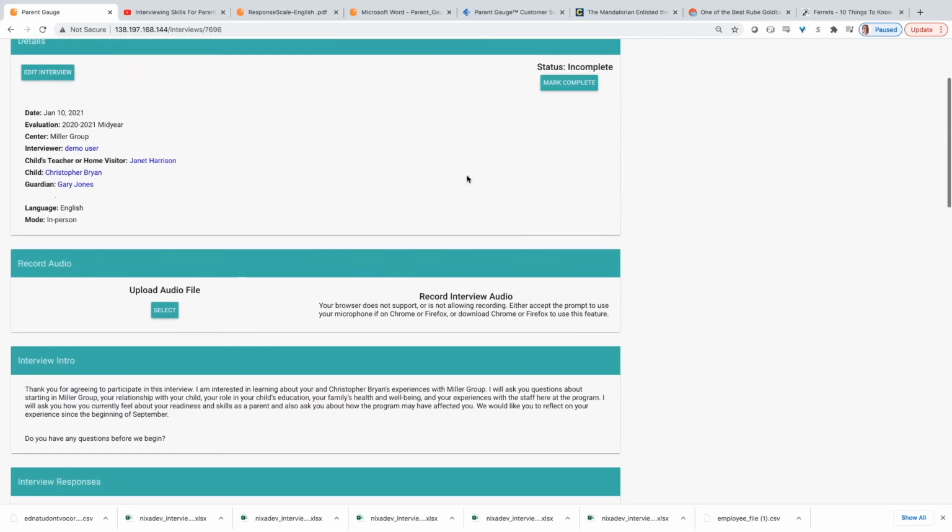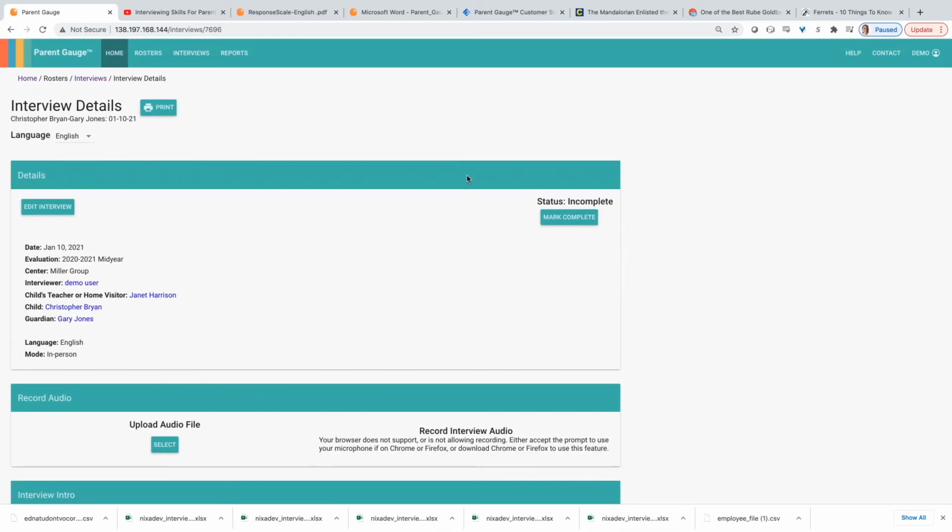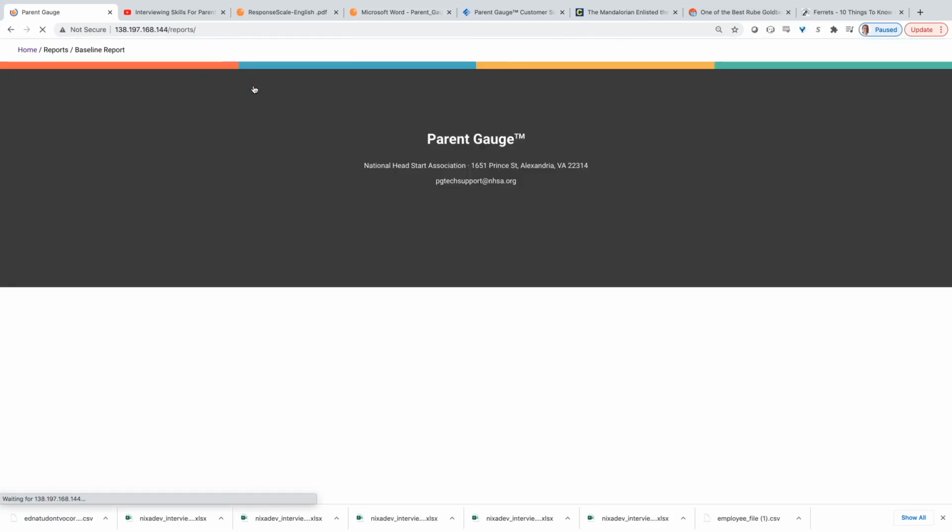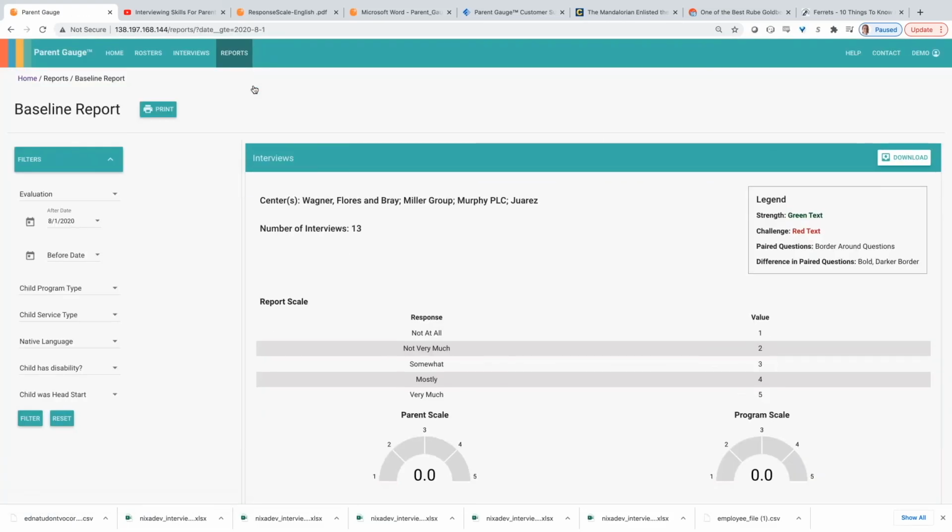Okay, so those are all the questions for right now. I am going to jump into the reports. So within the reporting module, we have two options. One is a baseline report and one is a growth report. The baseline report is going to allow you to look at one snapshot in time.